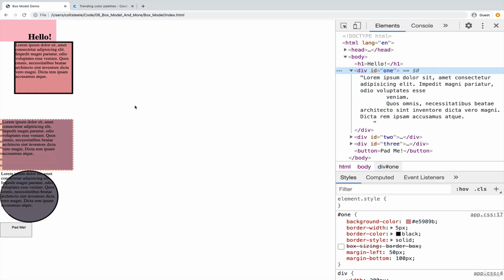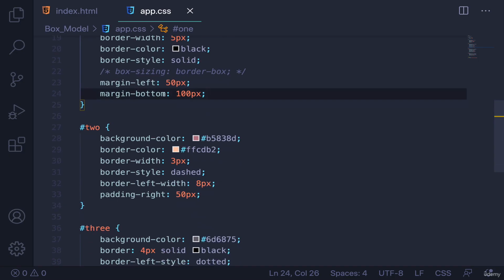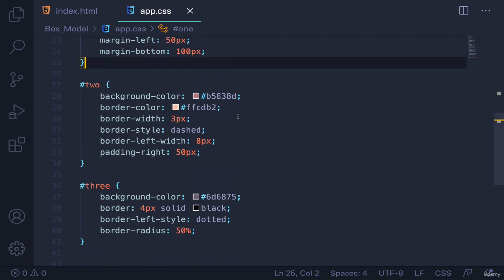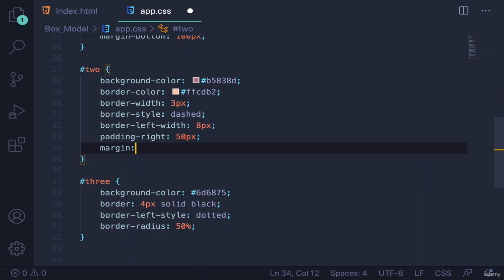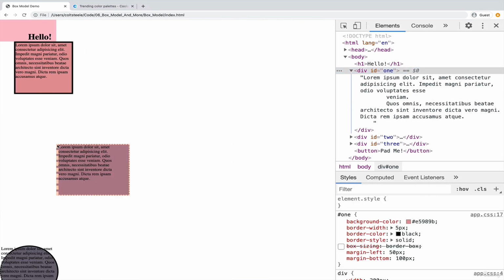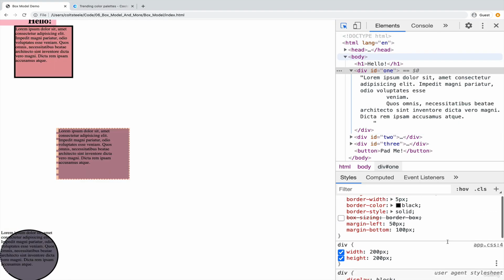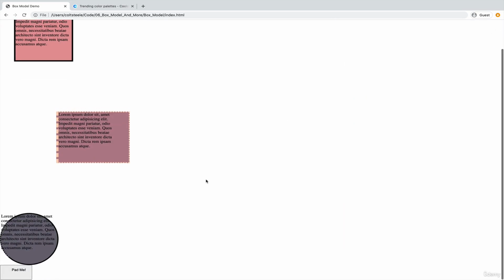Okay. Then we also have the shorthand version, which we can use to add margin on all sides at once in a single property. So let's pick maybe our second element here and just set margin to be, how about 200 pixels? Very obvious. That will add 200 pixels of margin, top, right, bottom, and left at the same time. And there we go. You can see we get a lot of margin there. I think that's honestly all I need to show you for now.